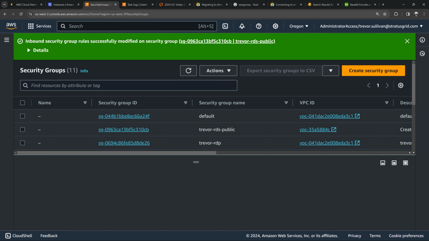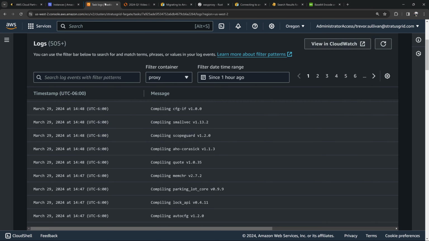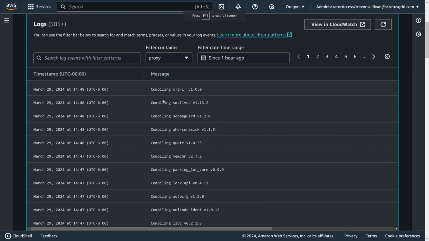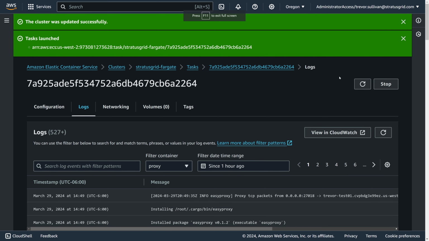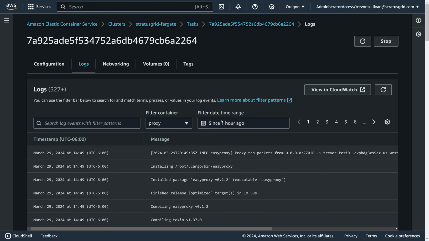All right, so we've already set up the rule. Let me just check my public IPv4 address really quick to make sure it's in the 216 block, and it looks like it is. So as soon as our task comes up and running here, we should be able to test connectivity with some local tool.